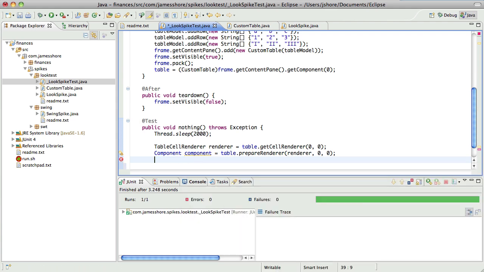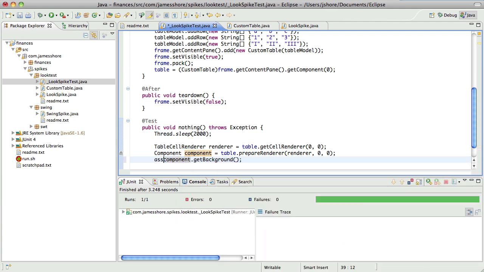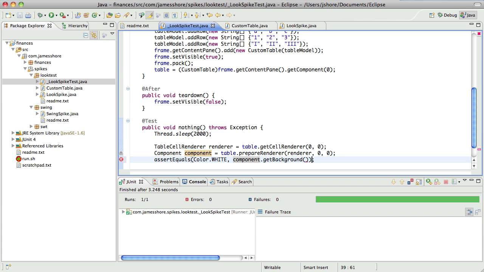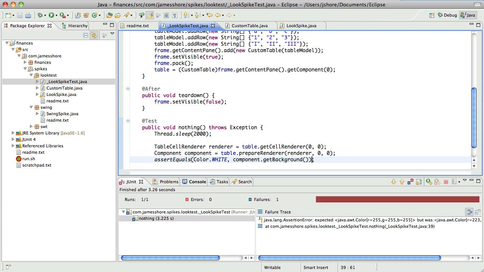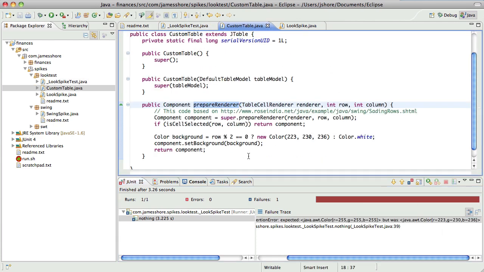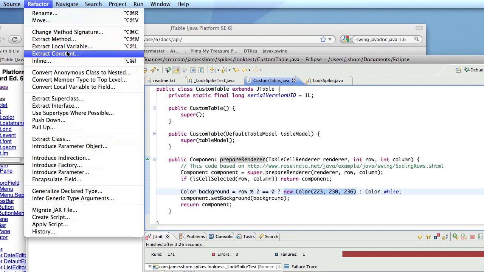And now what I want to do is get the background out of that component. Now I'm going to assert that the background of that component is white, which actually I don't think it is, so this should fail. Yeah, it said it expected it to be white, but it was that sort of pale blue color that we've got. Let's go ahead and pull this out as a constant.